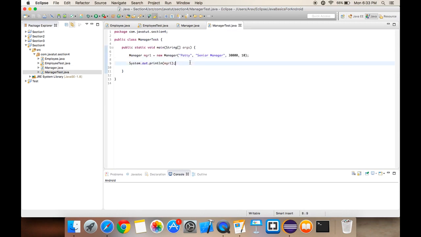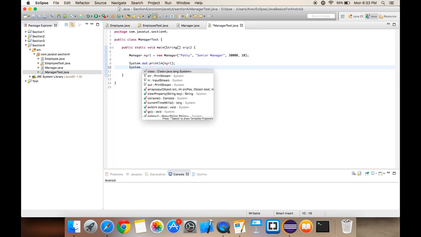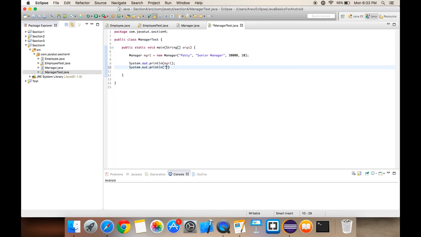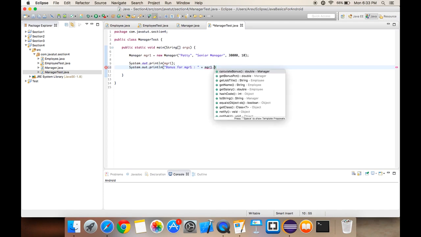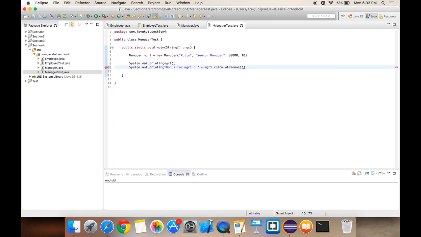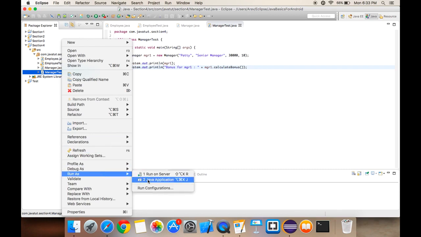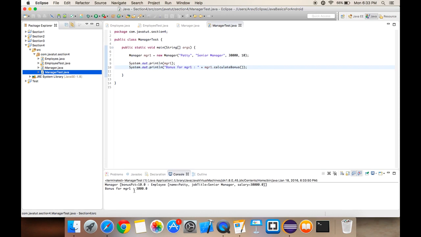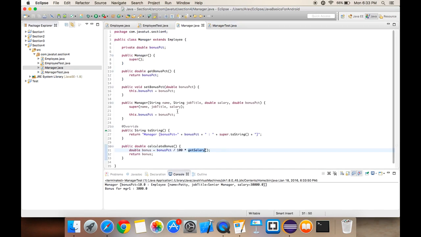Now here, after the manager object is displayed, you can just say system.out.println and just say bonus for mgr1 and just say mgr1 dot calculate bonus. So this will basically call the calculate bonus, get the value, and then display it. So we have a 10% here, which means we want to display 3000. Let's see if it works. Let's do a right click, run as Java application. There you go. Bonus for mgr1 is 3000. So we were able to call this method and get the bonus calculated.